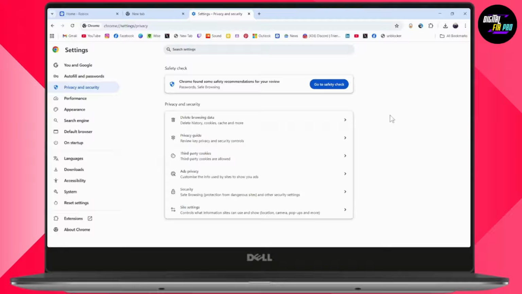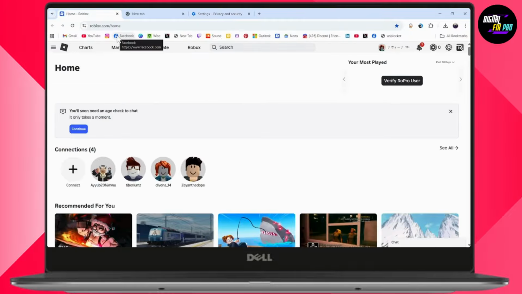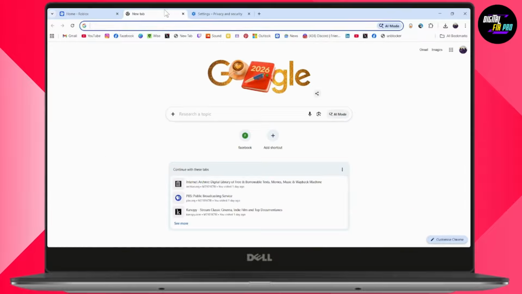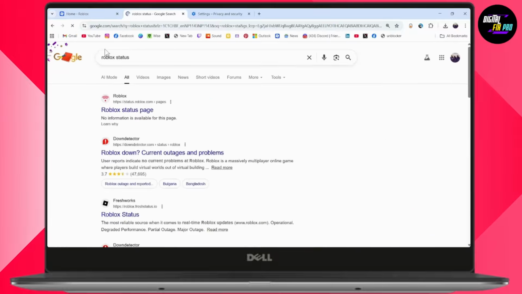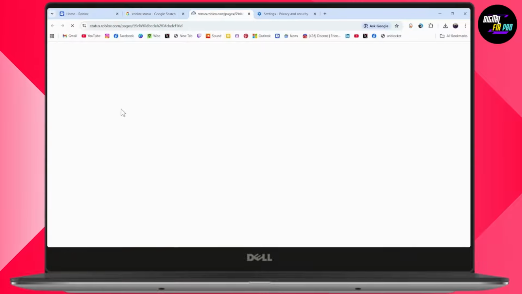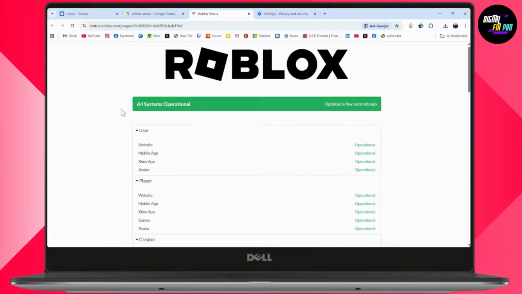If you're still unable to see your friends online in Roblox, then visit the Roblox status page. Open a new tab and search for Roblox status. Hit enter. Go to status.roblox.com, and this page will tell you if all systems are operational. Sometimes Roblox experiences problems and you will have to wait for them to fix the issues on their end. So there is nothing you can do to resolve it yourself.